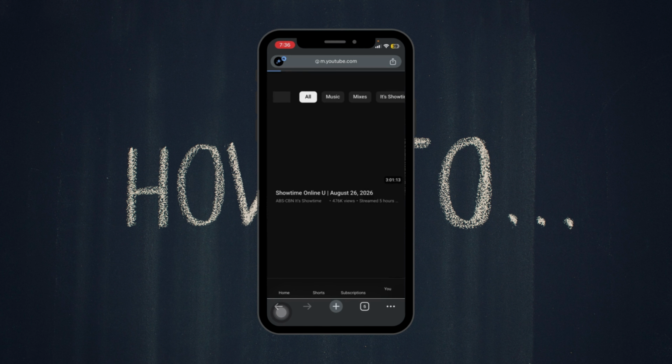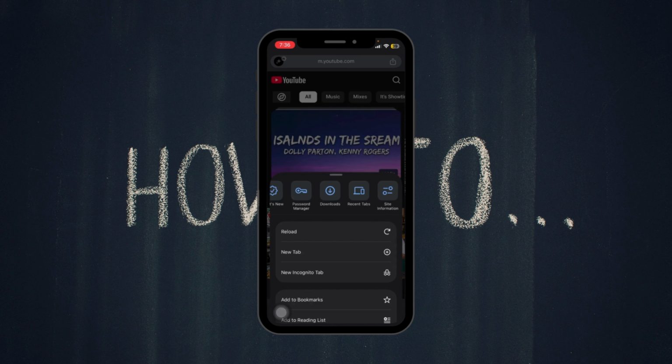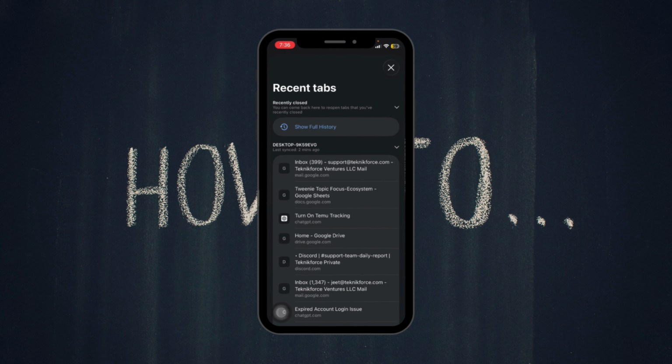Once Chrome is open, tap the three dot menu at the bottom right corner. From the menu, select Recent Tabs. Here, you can check your recently closed tabs and reopen any page you need.